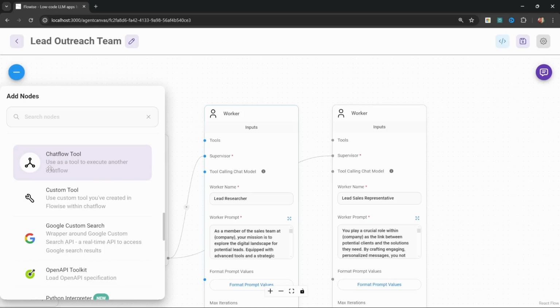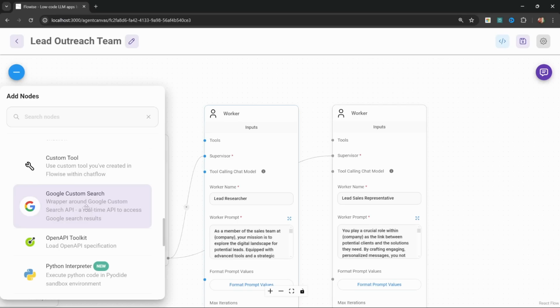For example, you could use a chat flow tool to allow the user to call any of your chat flows in Flowise. Or you can use the custom tool to write your very own tools that could call service endpoints, for instance to Zapier or Make. But what we're interested in is this Google custom search tool.